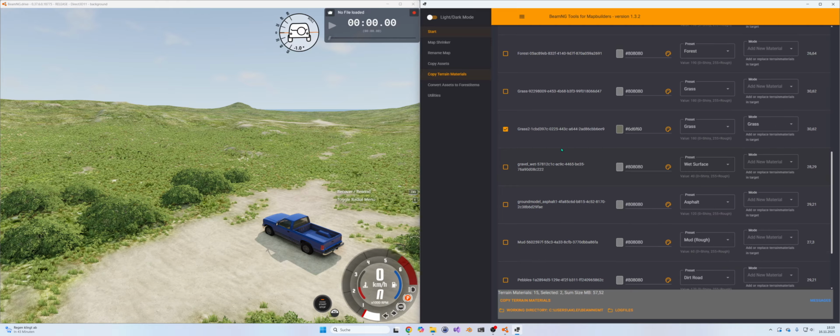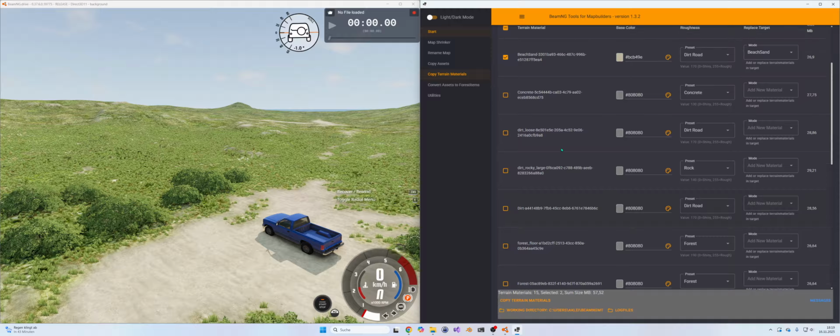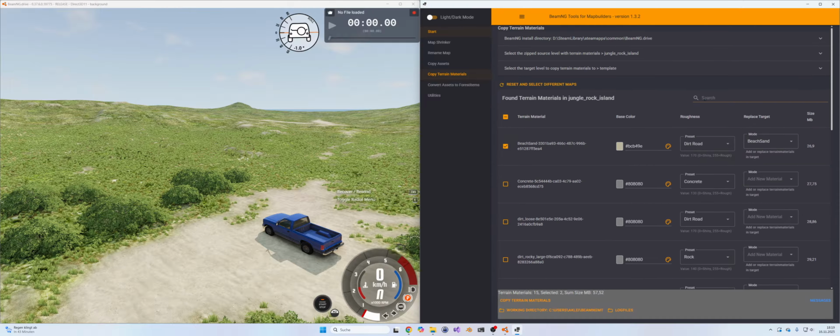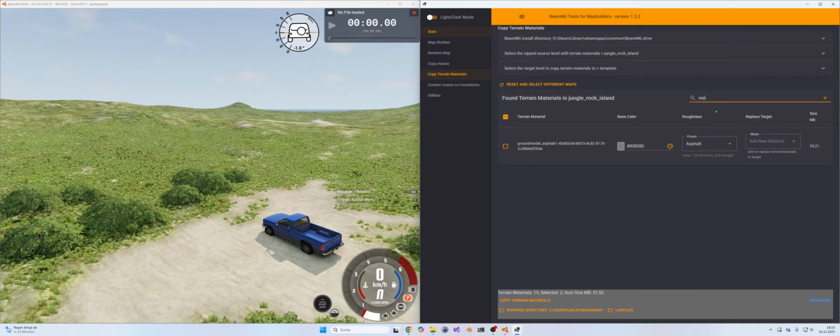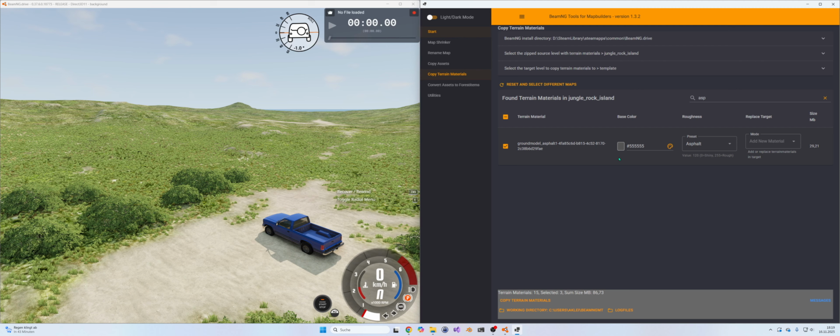Don't we have this? There must be asphalt somewhere. Where's asphalt? Am I blind? Ah, there's asphalt. Okay, you see the search here, and you can search. We want to replace asphalt, but make it a bit darker, like this. Okay, asphalt, we added as new material.